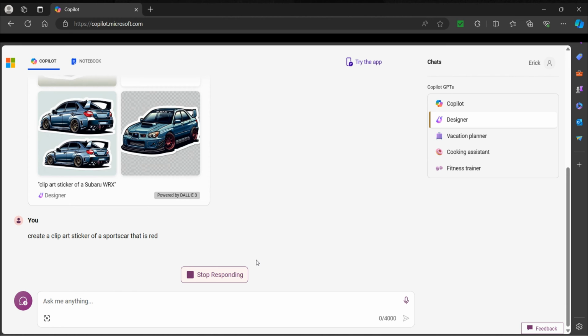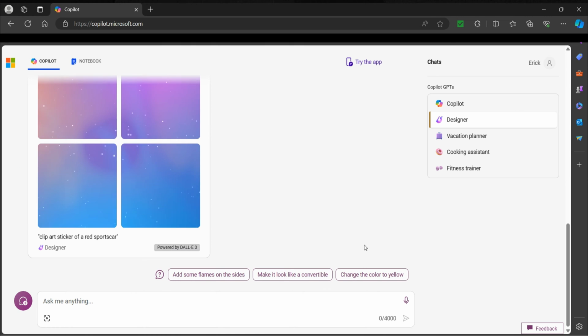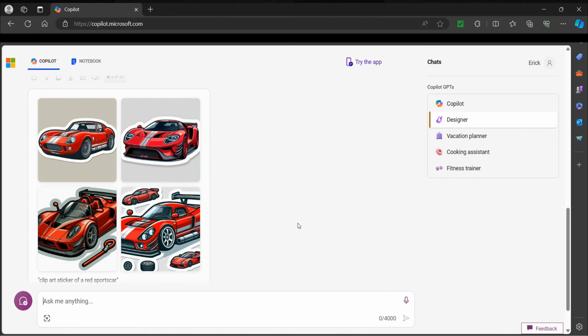Now again, sometimes I've had it come up to me and just not really work, and so I had to try again. As you can see right now, it's kind of stalling on me a little bit, taking its time. And now it's generating or trying to generate something that's a clip art sticker of a red sports car. So it's going to think for a little bit here, so we'll bear with it just for a minute. And boom, here you go.